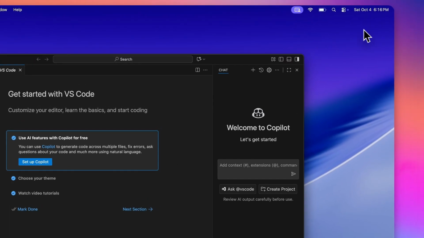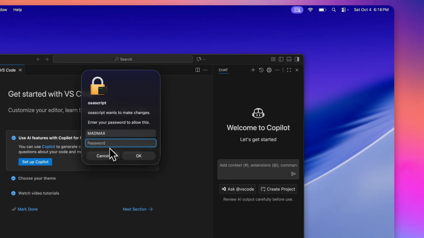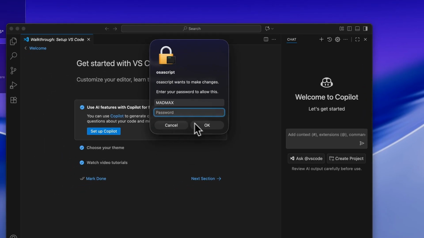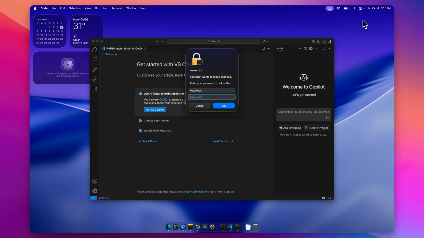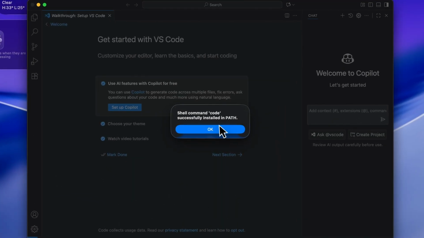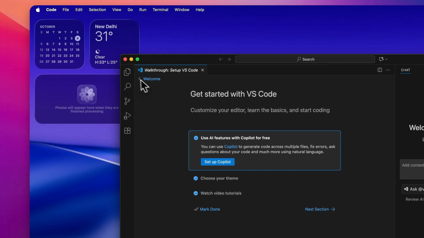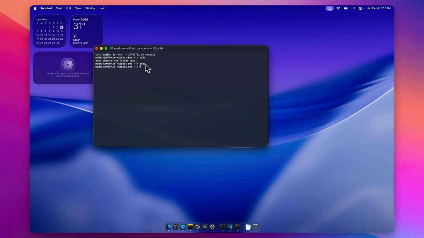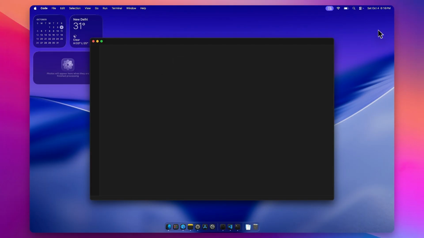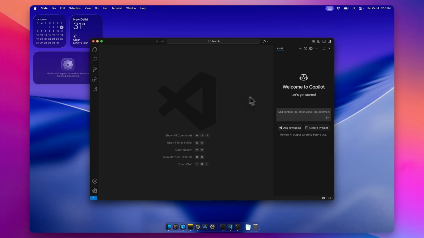Enter your password. After entering your password, just click on OK, and now continue. Now okay, and then okay, and then go to the terminal again and type here code, and here you go. And now just wait for a while, and you can see your VS Code opens automatically from the terminal.